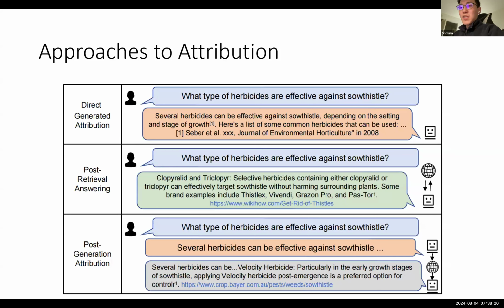Okay, so here is actually the most important part of this paper, I think. So I'm going to introduce basically 3 different approaches to do large language model attribution. These 3 approaches are the direct generated attribution, the post-retrieval answering, and the post-generation attribution. And this diagram here just shows some examples, but I'll go into details one by one with you.